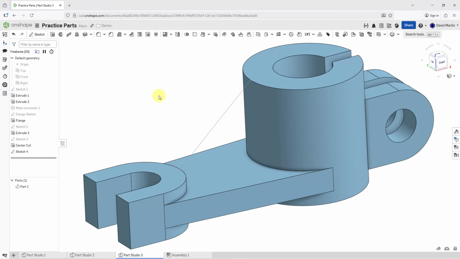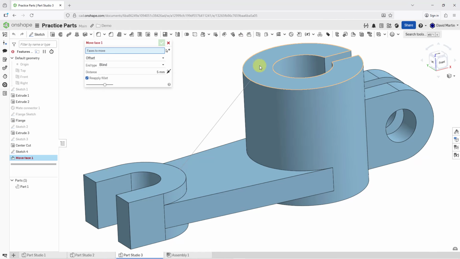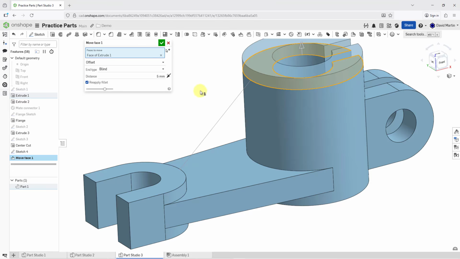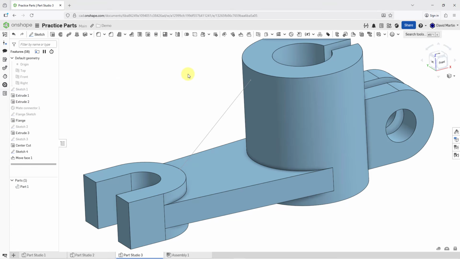And so I reached out to tech support for Onshape, and they informed me that I had to take advantage of the move face command if I wanted to do this. So let me click on move face, and I will pick this face. And it is going up a value of 5. I will hit the check mark. And so now the rib will have something to intersect with.